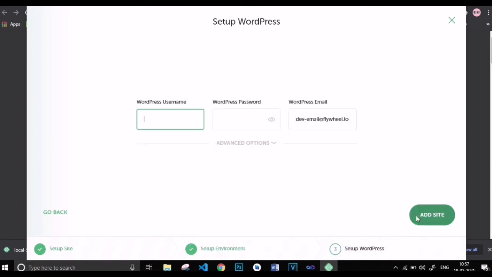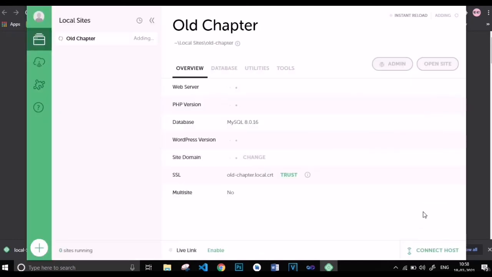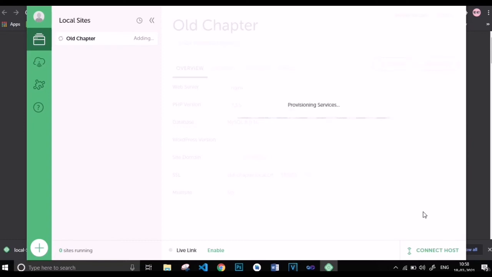If you want to customize, you can customize that, and here you have to enter the WordPress username and your password, and you have to enter the email here. After filling all the details, click on add site. Here it will take some time to download WordPress.